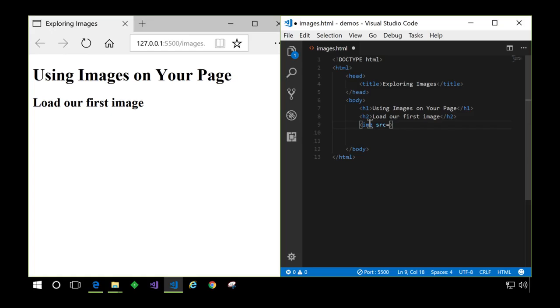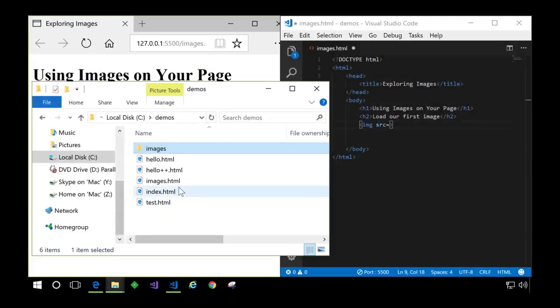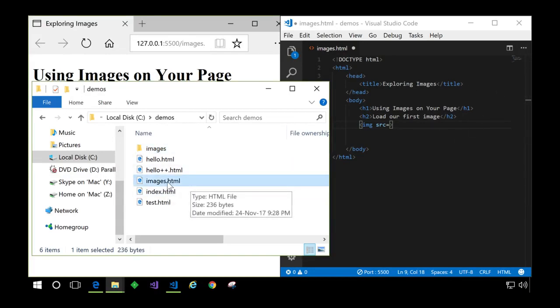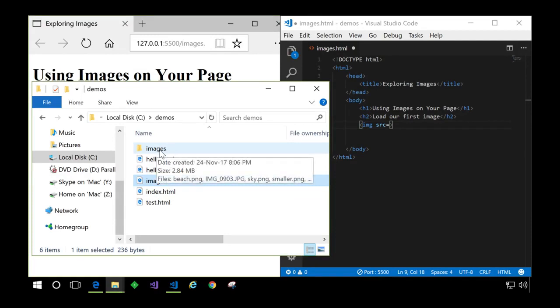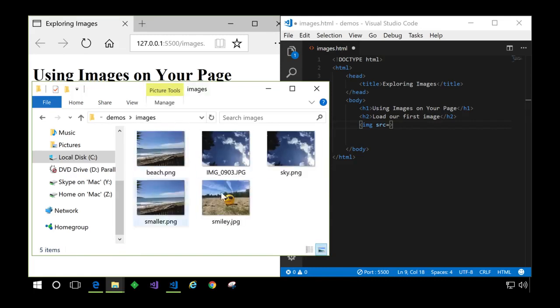And before I set this, let's have a look at the images on my local machine. As you can see, my images.html, which is this page, is here on my local machine. And at the same level on my disk, I have this images folder, which is a good practice for gathering all the images I want to use on my web page or website into this single folder. Inside this images folder I have lots of images.